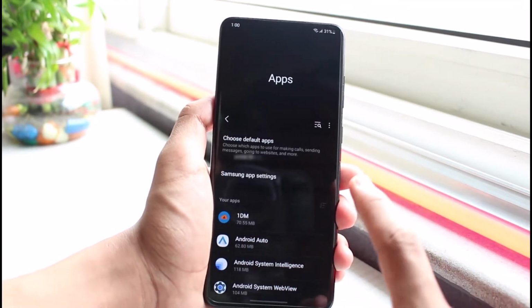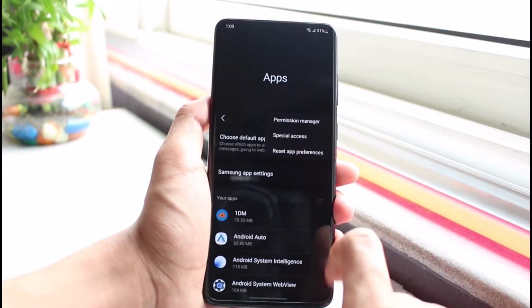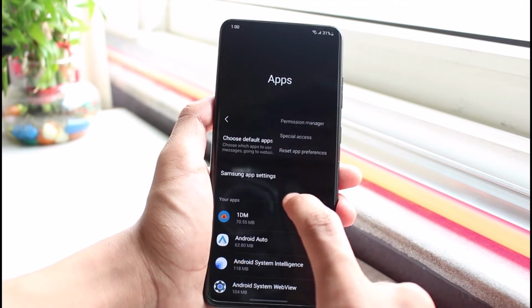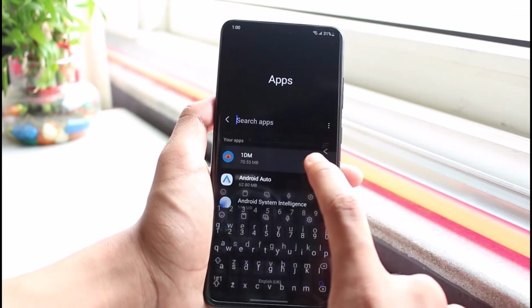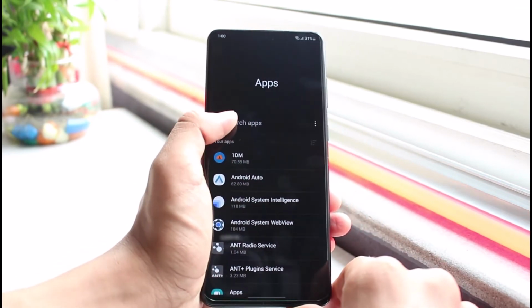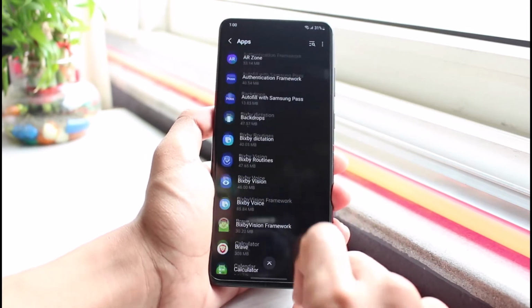You can also categorize them automatically by tapping on the three dots and seeing app preferences and so on. You can see the sorting list and so on. You could also go ahead and search for the app which is missing and you're not able to locate. But basically this is it.